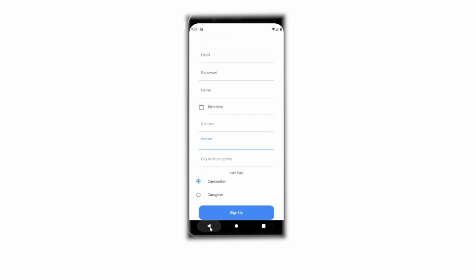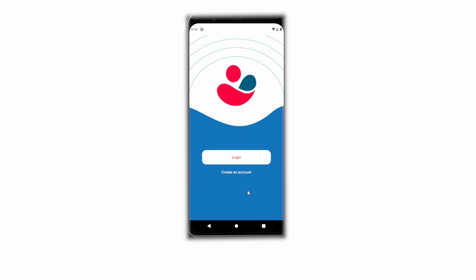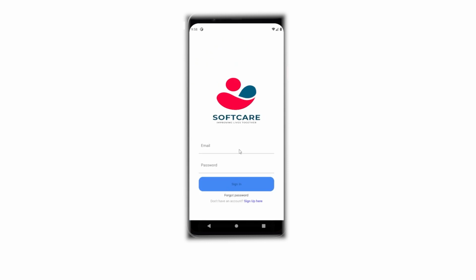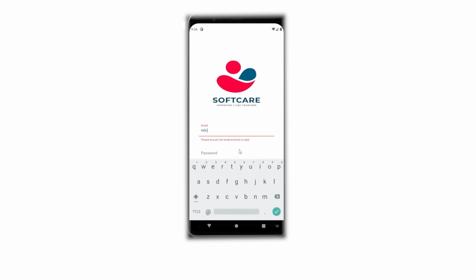Then click sign up. After clicking sign up, you will go to your email and spam folder because the system will send you a link to confirm your account. Then your account will be working in our application. So, for example, I have an account already, and I will sign in with my account.